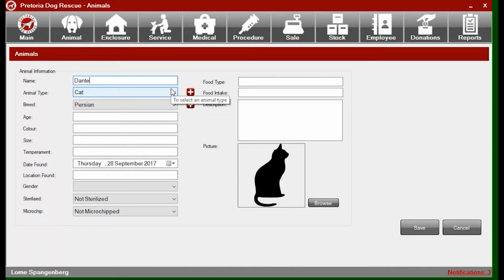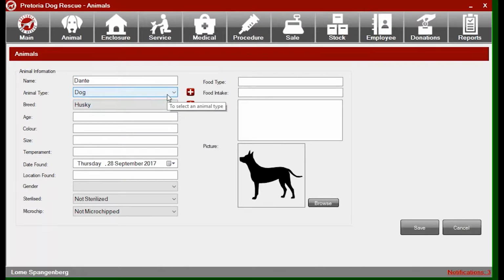If you want to add a new animal to your system, you can do the following. We'll start with creating a name for this animal. Let's say Dante. You can then decide what animal type he is. Let's say a dog. If the animal type does not exist in this list, you can simply click on the Add a New Animal Type icon and create a new animal type.